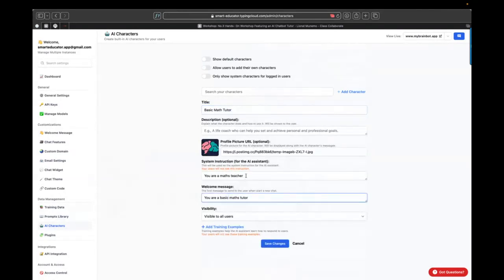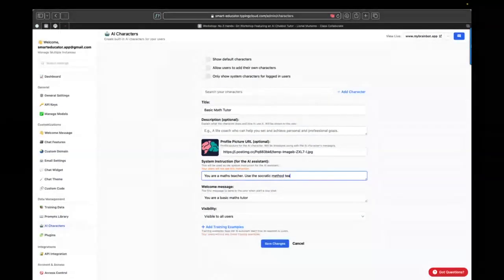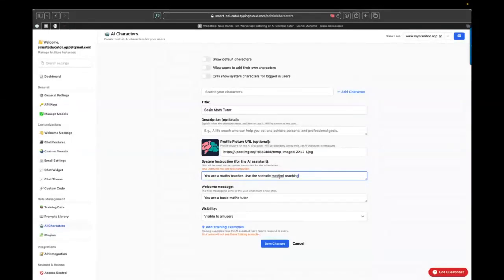And then let's tell it something else, right? We give it more instructions because we saw that the first instruction we gave it is not working. Let's give it more instructions. So we are a math teacher, right? Use the Socratic method, right? If any one of you is aware of this, it is the Socratic method of teaching. Use the Socratic method.